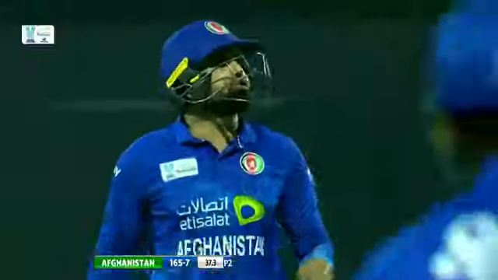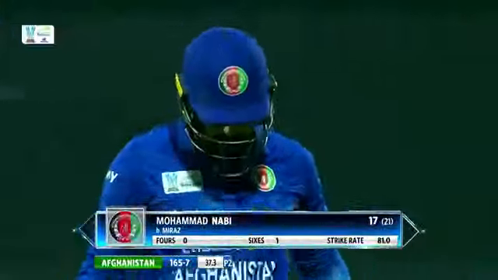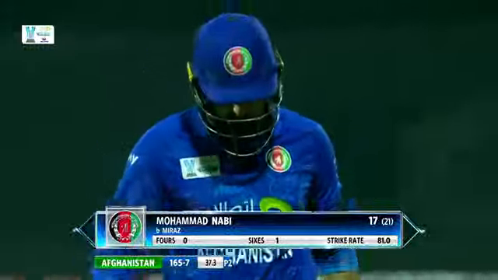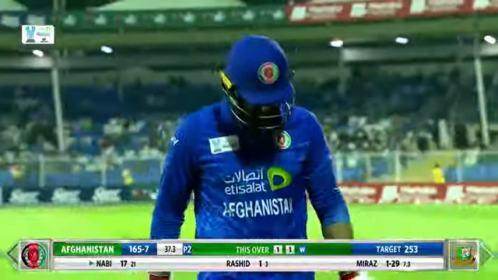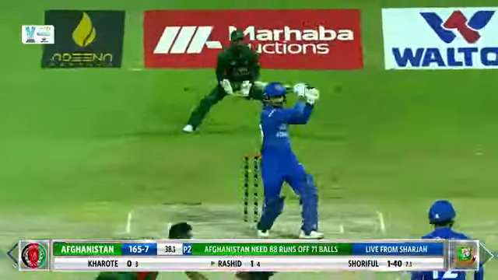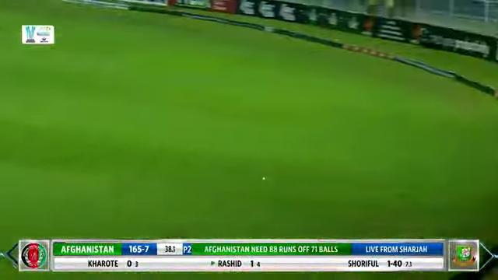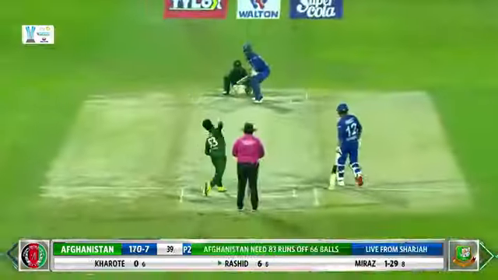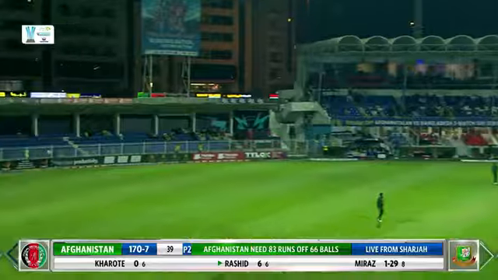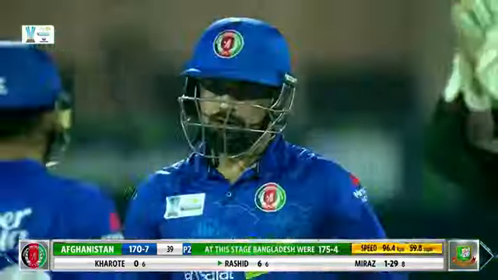And Mahedi into the attack. And straight away justifying that change. Nabi goes for 17. Two set batters gone in successive overs. Afghanistan 65 for 7. That's one he's put away. It's short and sits up nicely. Down the track, inside out, over extra, very nearly all the way.